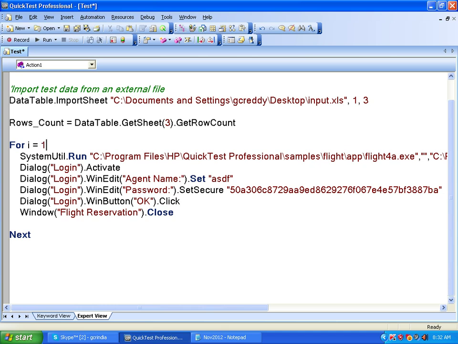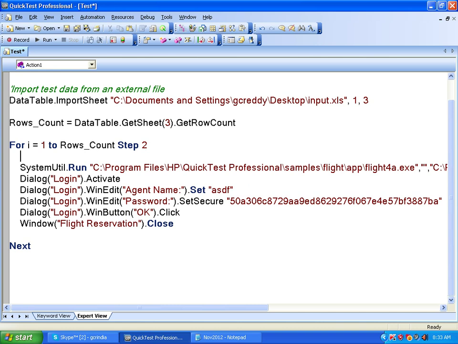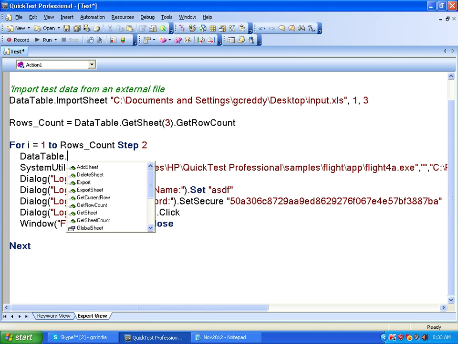Next, I want to open only odd numbers. Then what is the syntax? Only odd numbers: 1, 3, 5. Next, data table dot set current row. Tell me, Anshu, here which one is indicating rows? I. Good, I is indicating rows.